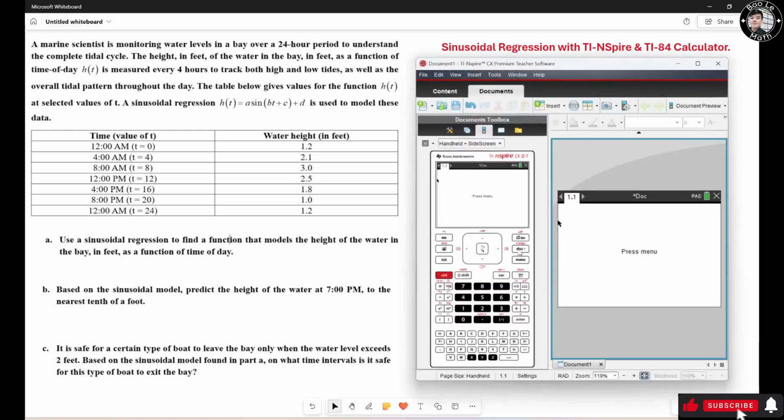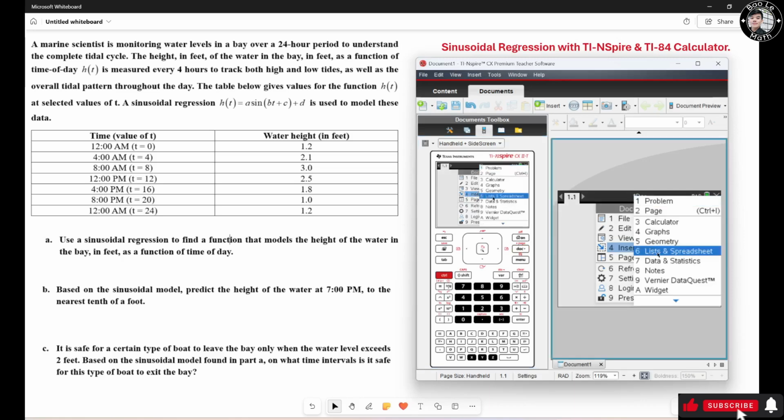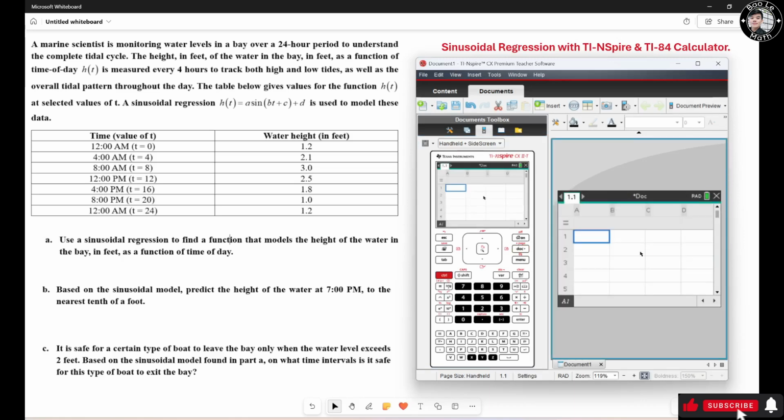Now we're going to hit doc, number 4 insert, and number 6 list and spreadsheet. Now we're going to input the values. The left hand side should be the t values, the right hand side should be the height values, right? Alright, so I will finish inputting the values for the table. Now remember that the left one is column A, the right one is column B, right?